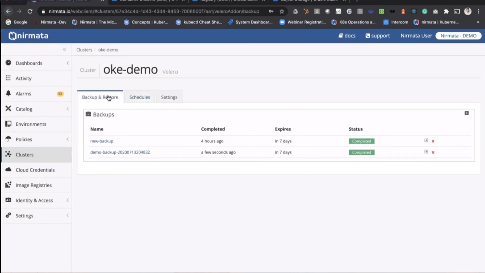And now once the backup is created, you can easily restore from that backup over here. So if I click the restore button, it will restore the contents of the backup into the cluster. So that's pretty much what it takes to back up your applications through Nirmata and then restore them in the cluster.